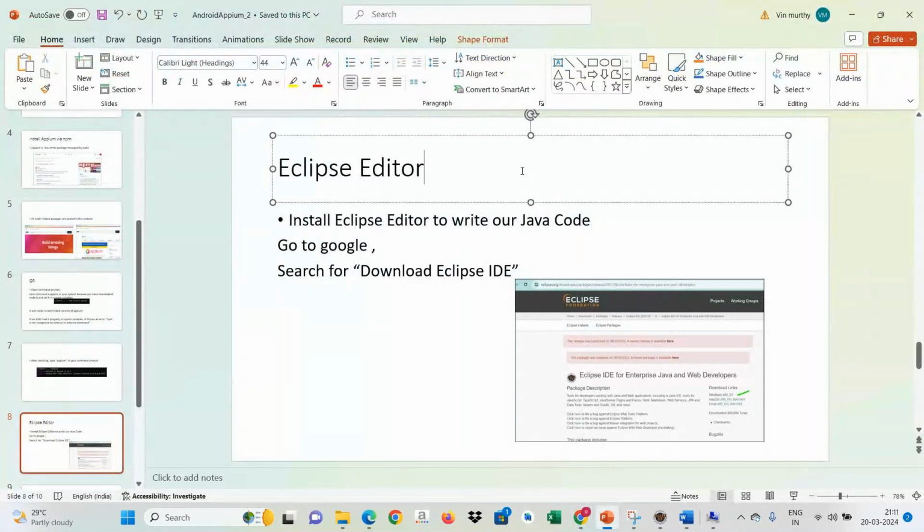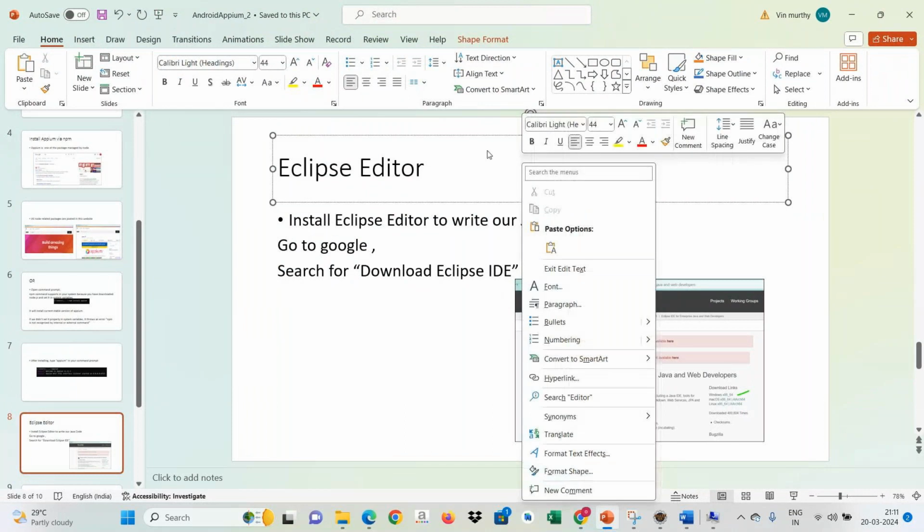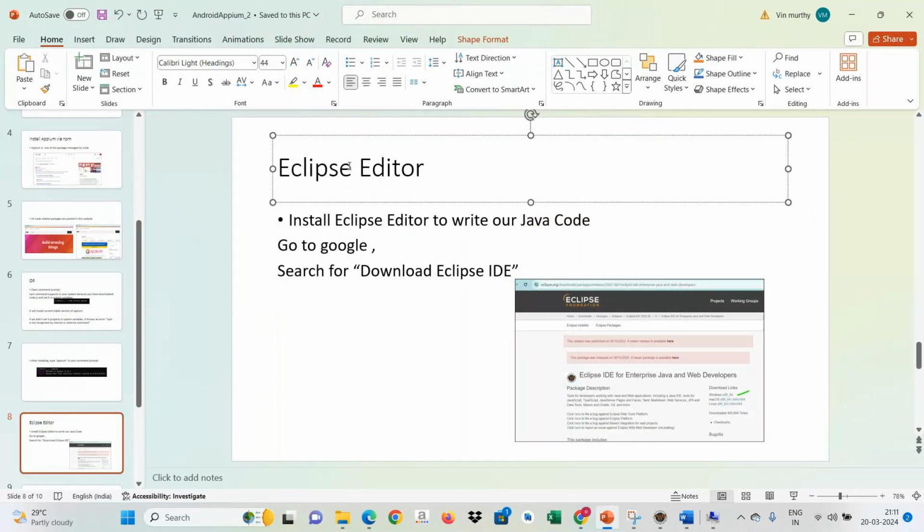So what is the editor? The editor is the IDE. There are many editors available. The most used are Eclipse or IntelliJ. These two are the top editors to write our code. So I'm using the Eclipse editor.